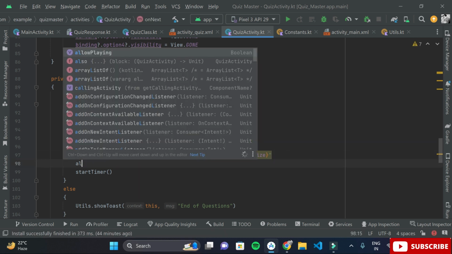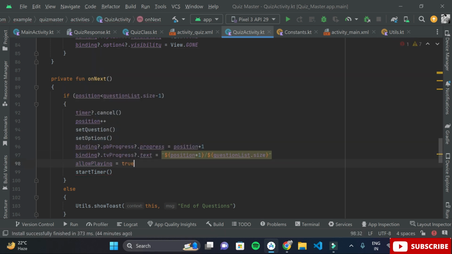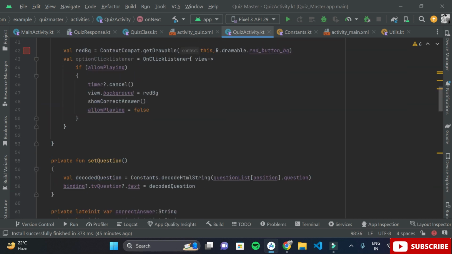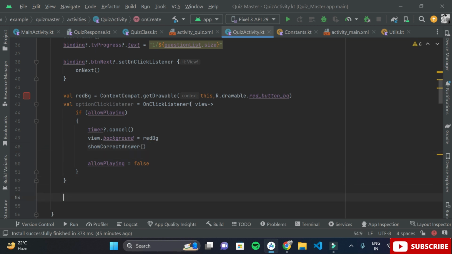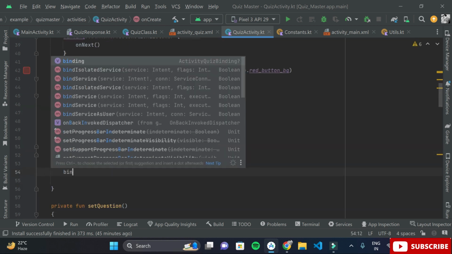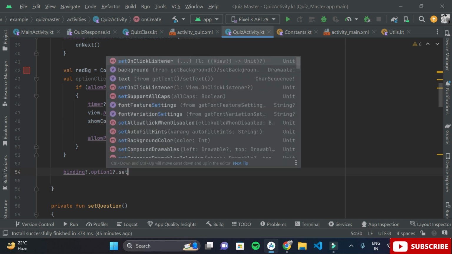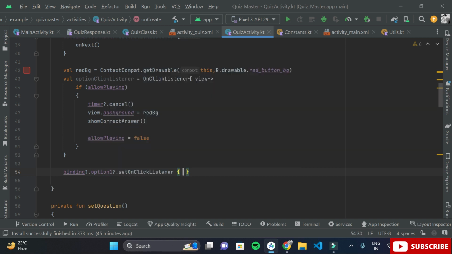Now we have to make some changes in our next method. First we will change allow play to true, and we also need to reset the background color. Let's add on-click listener to the buttons. I forgot it earlier.